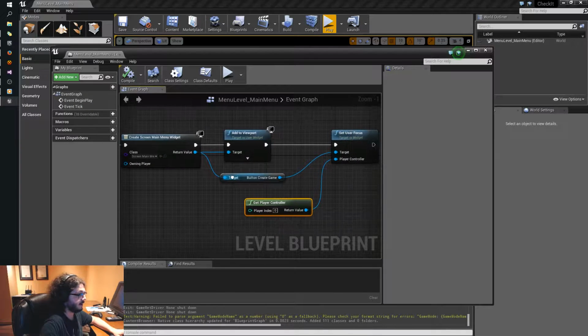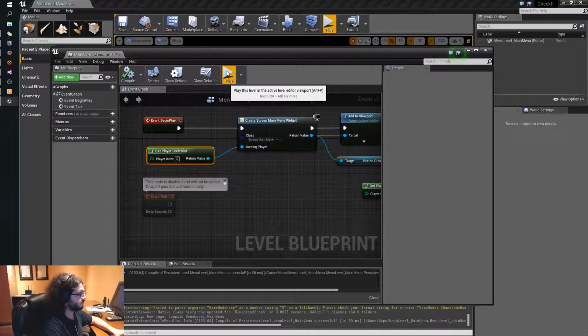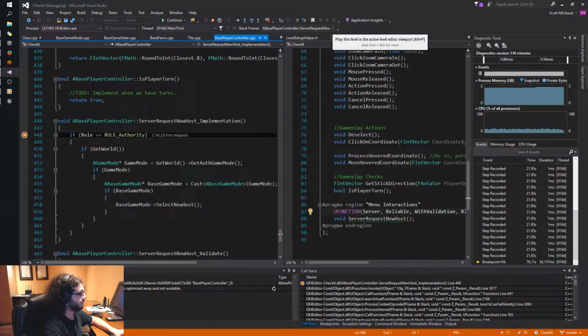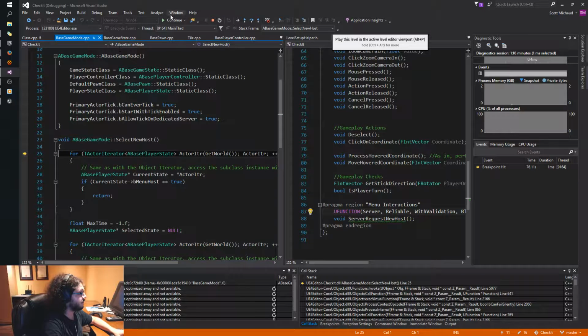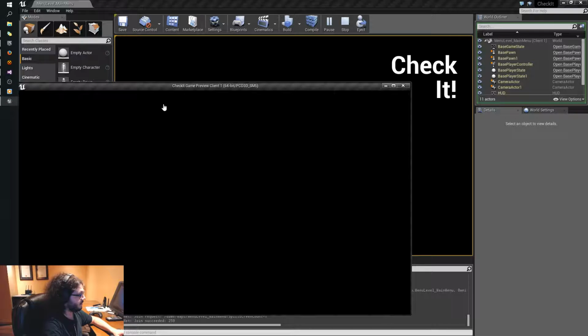Or is the problem just not getting the player controller? Let's see. So save, and let's try play. Let's disable the breakpoint, continue, disable the error breakpoint, continue, because we know those are called. Still nothing in the client.